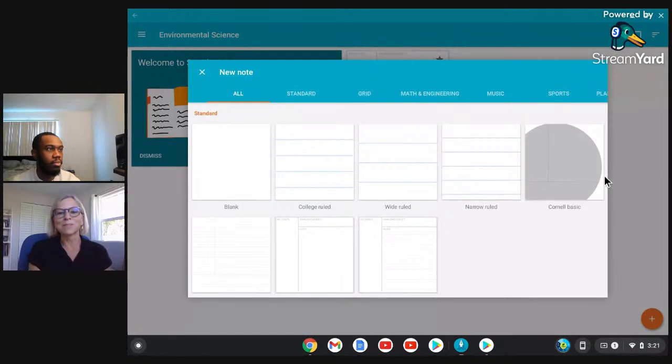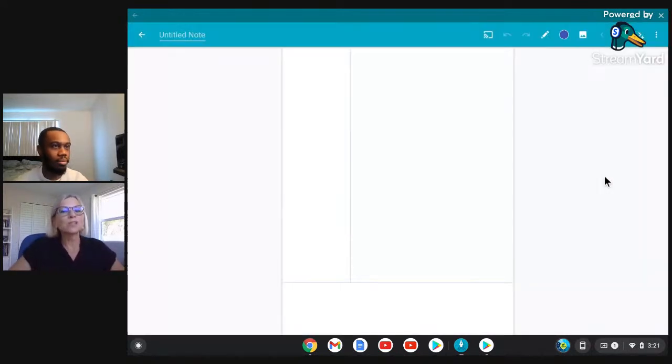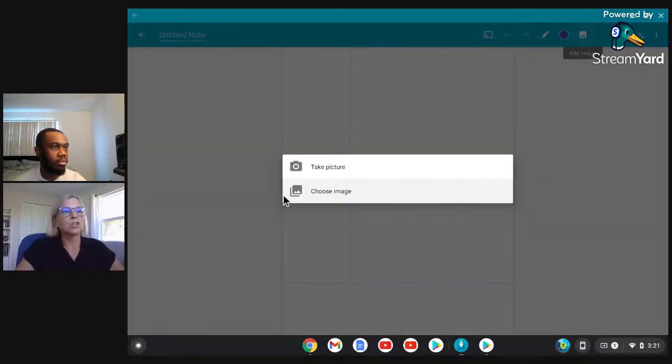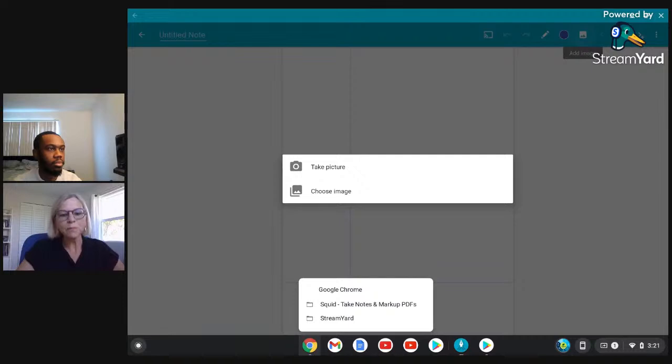I know some students like to have a nice Cornell notes format. What's great about this is they can use their stylus if they've got a tablet or a Chrome device that uses a stylus. They can use that on the note taking app. They can also go in and choose images and upload images. So it's a great place for students to get started with creativity. And then I'm going to pop on back and share a couple of other resources with you.